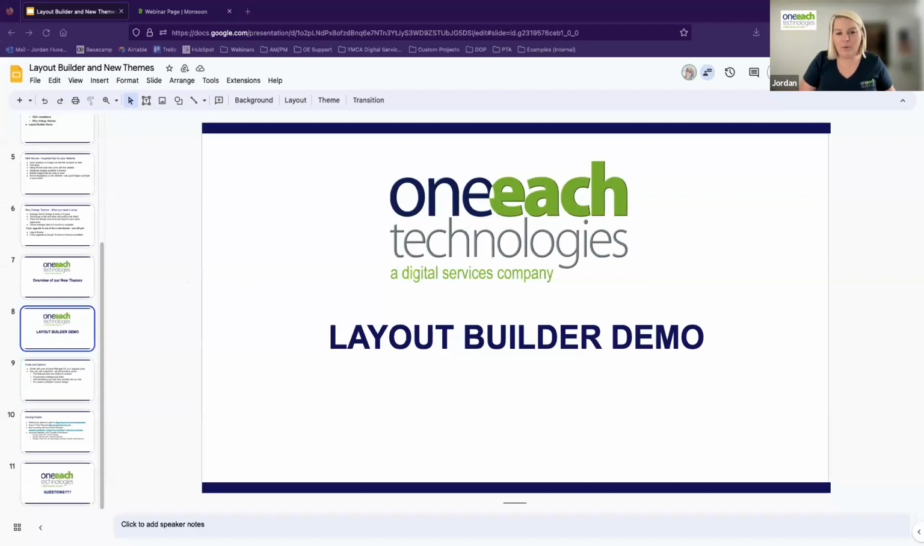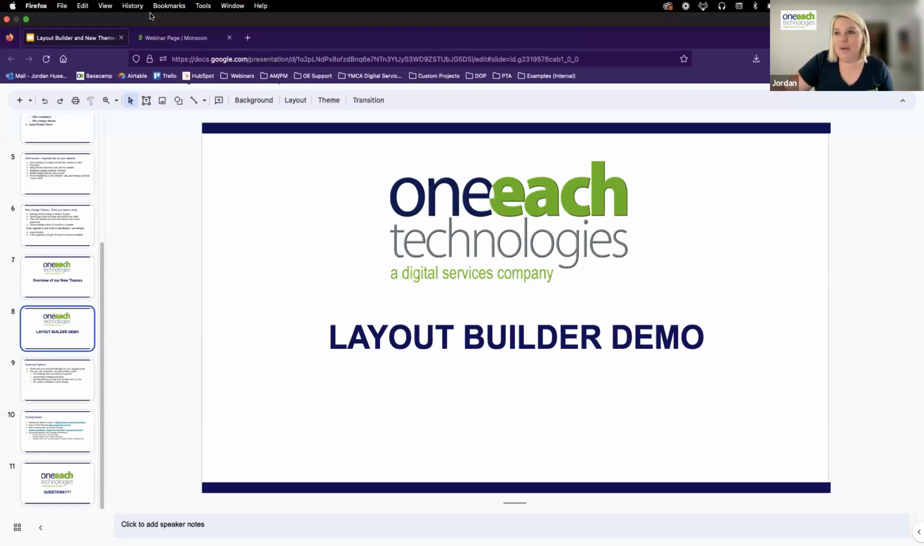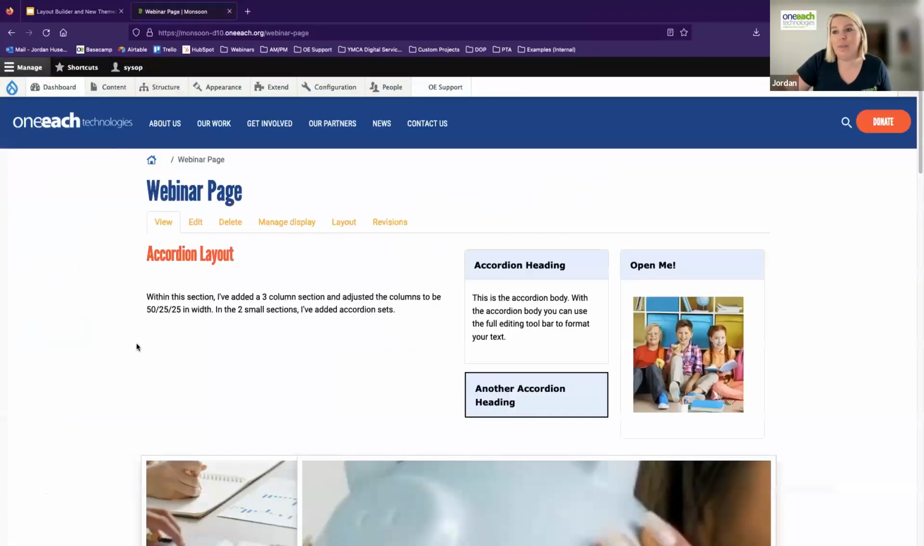We are putting some more work into it. We've got some new components that you guys will have available that I think you'll really love. So let's go ahead and dive into what some of those things look like. So this is a page that I have created using Layout Builder.